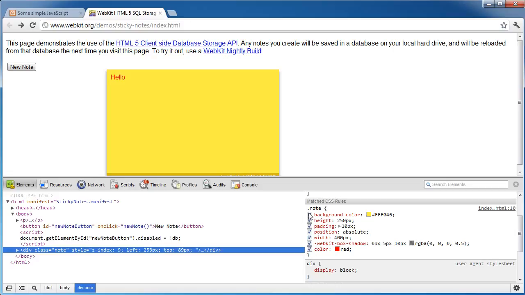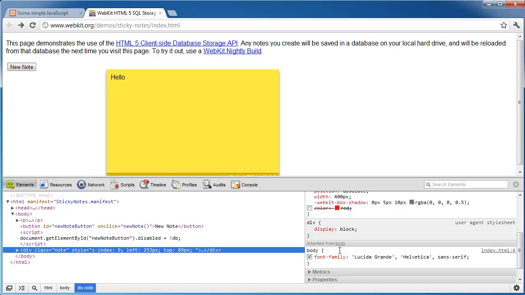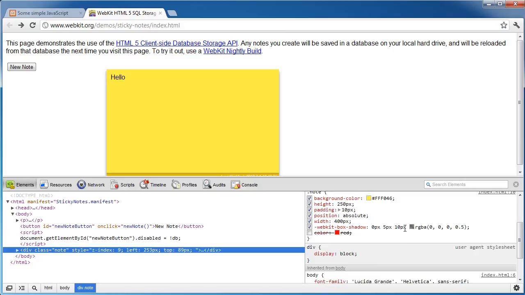So what we can actually do is go ahead and untick any of these. So I can untick red, and that will go back to the default that's being used.